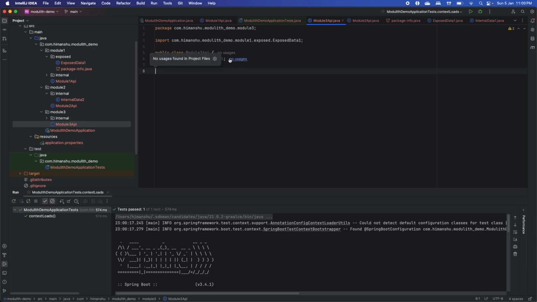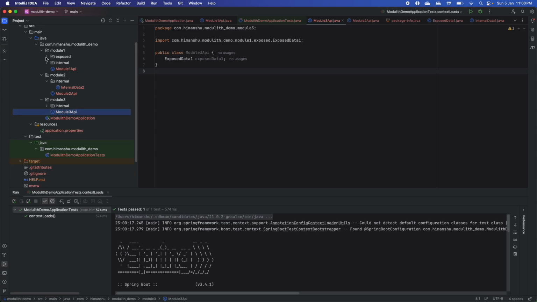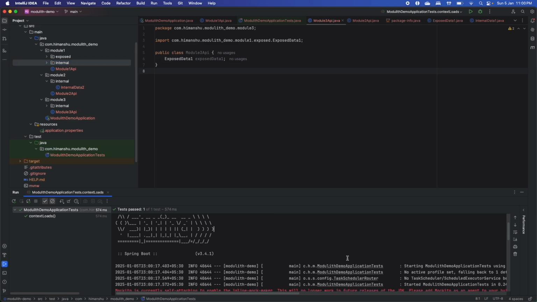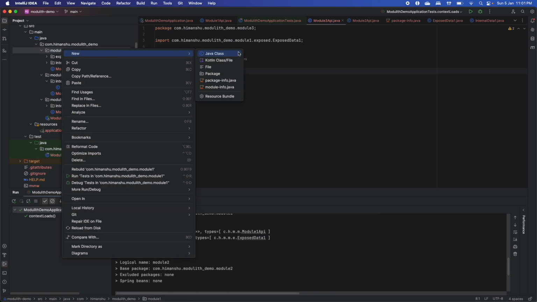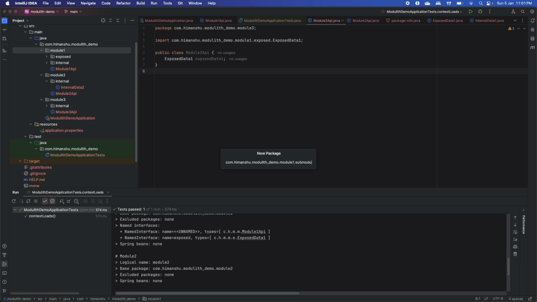Okay. Now, second thing is that I want to create sub-modules. Like I can have module 1, and I want module 1 to have sub-modules. So right now these are types, right? Exposed type, non-exposed type. Remember when we were getting the error, it was saying that it is accessing a non-exposed type. But I want to create a sub-module. So how you can do that is just say sub-module.